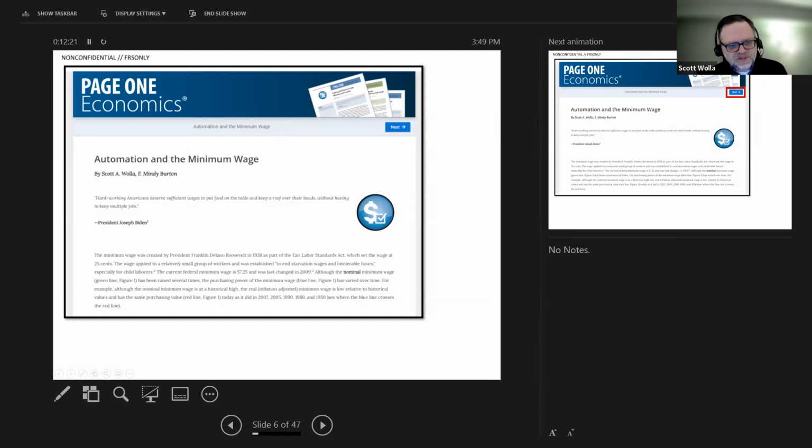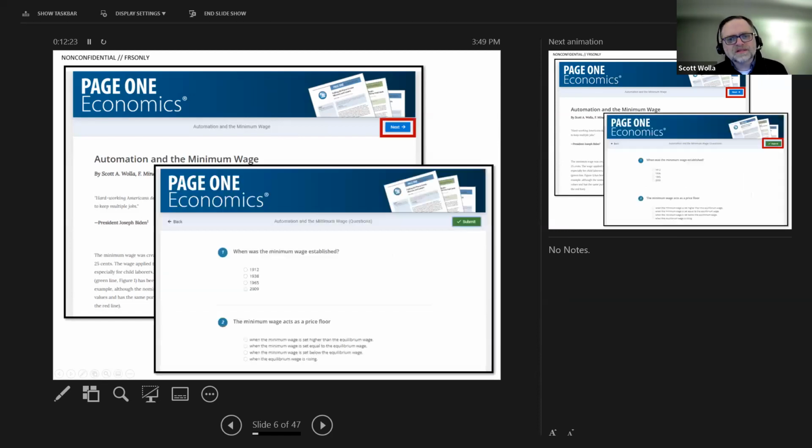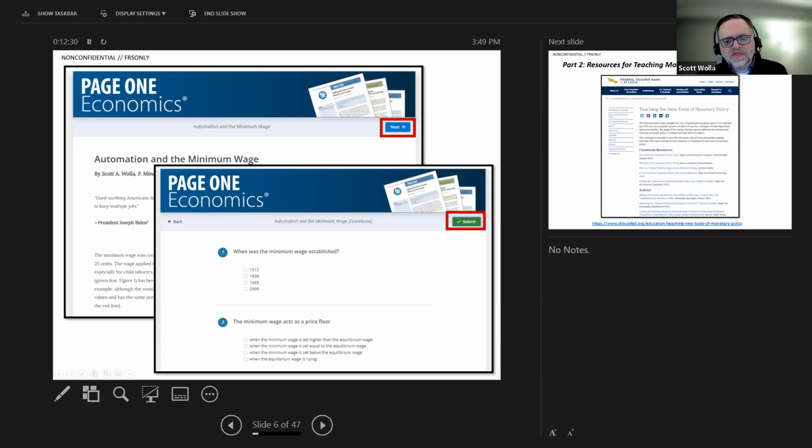After the student reads the article, they click next, and they get this online assessment. When they take the online assessment, they submit it. At that point, the quiz is automatically graded and feeds into your gradebook in Econ Lowdown. And I'll be talking a little bit more about Econ Lowdown a little bit later.